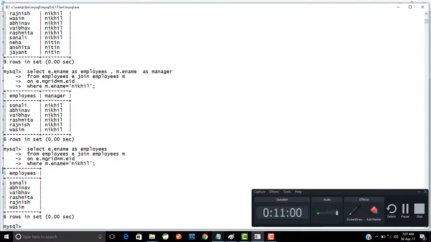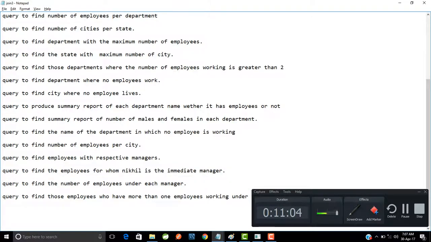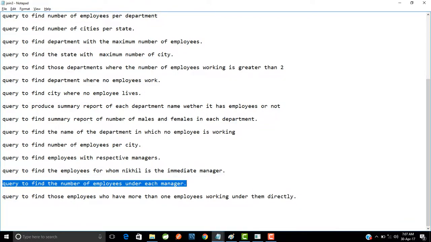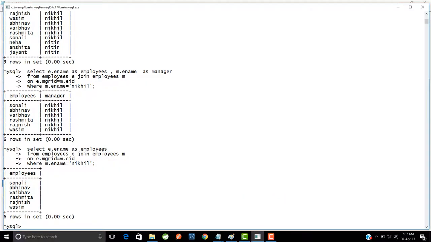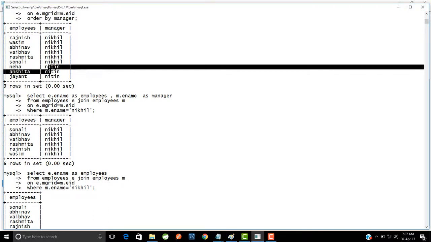And now I want you to write one more query. And what is the query? Query to find the number of employees under each manager. So I want the count of employees under each manager. For example, you had this result. Under Nikhil there are 6 employees, and under Nitin, how many employees are there? There are 3 employees. So I want the count of employees under Nikhil and Nitin, and you have to make a modification in this query.